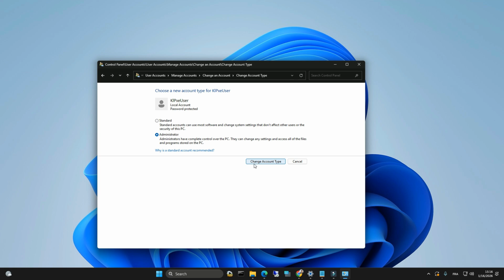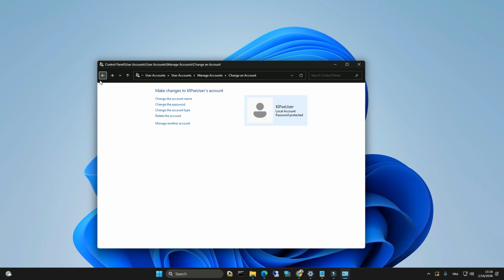If you want to remove administrator access from another account, go back to Manage Another Account, select the account, click Change the Account Type, choose Standard, and confirm the change.